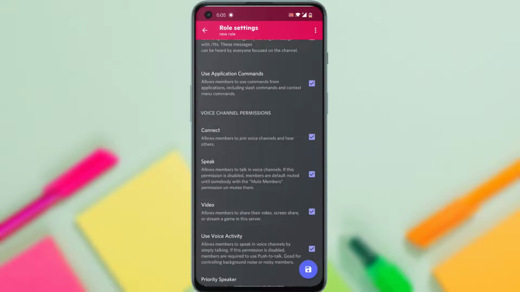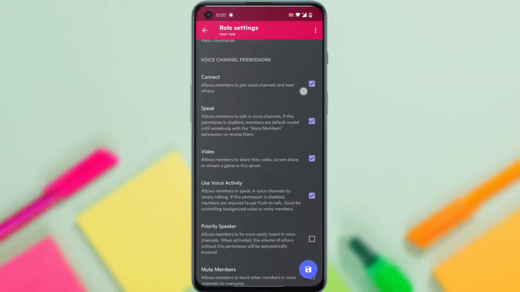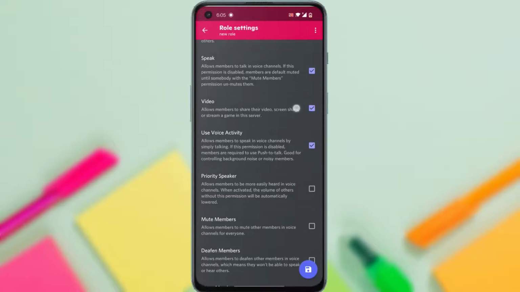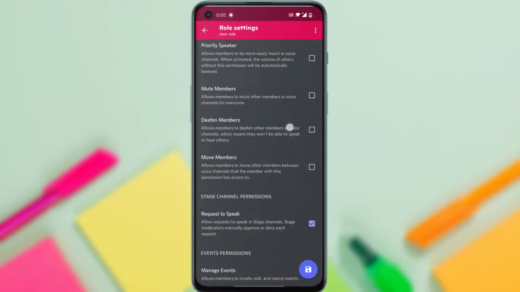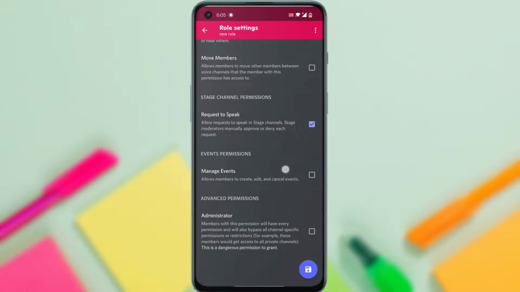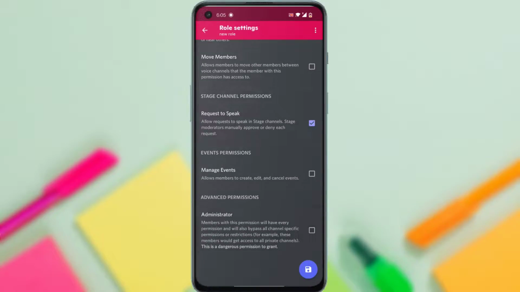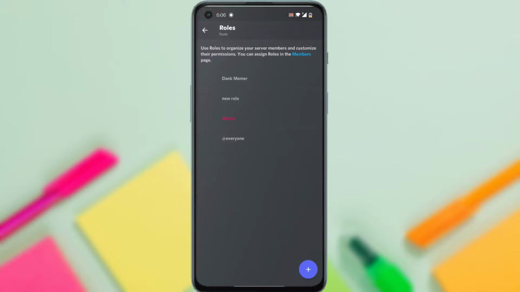and if you want, you can also make the role join voice channels, connect, speak, turn their video on, use voice activity, etc. So you can also give the role administrator permissions and also make the role manage events. Now once you've done all of these, tap on save on the bottom right corner of your screen, and then you will have successfully created a new role on your Discord server.